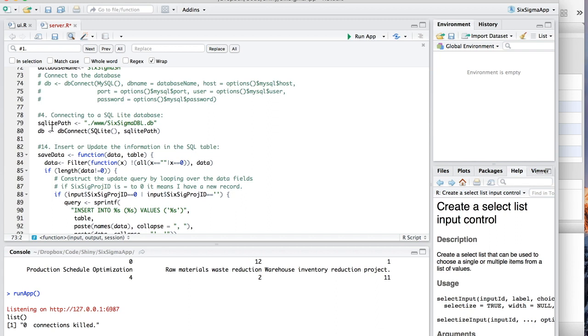For SQLite, it's much simpler. You just define the path, and that points to, in my case, the www directory in the Shiny IO server. I use a relative path here. So it's going to look for that file on the subdirectory www of the current directory. And then I set DB as an SQLite connection to that path. Okay.